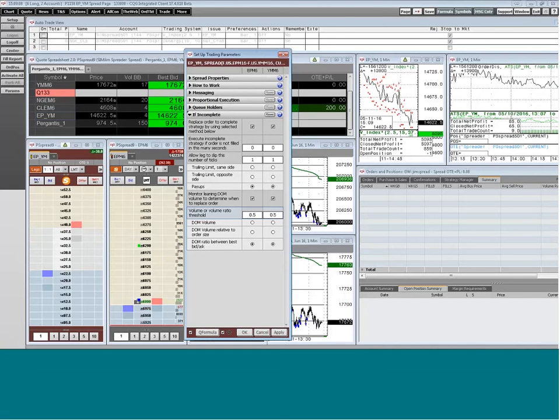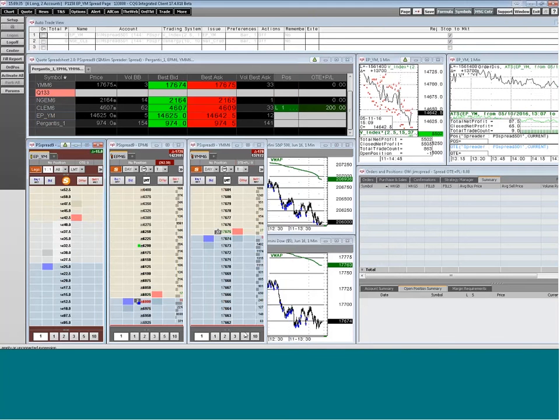So again, just to reiterate what Jim was mentioning in terms of utilizing an auto trading capability within CQG Spreader, it is imperative, before you begin trading, to build into your system some slippage. And that slippage can be managed multiple different ways, as we've illustrated here, through the if incomplete section in the setup trading parameters.